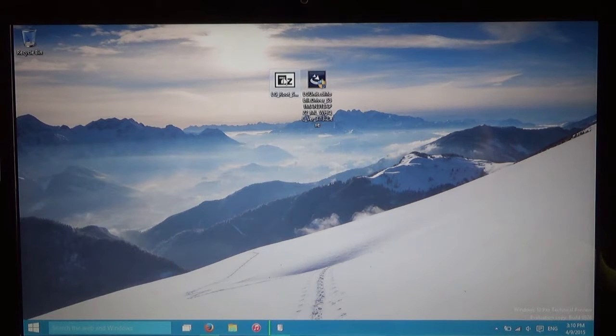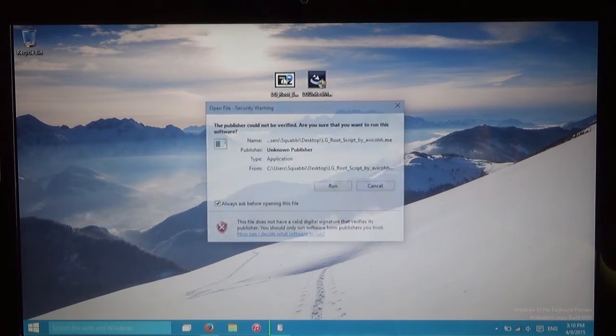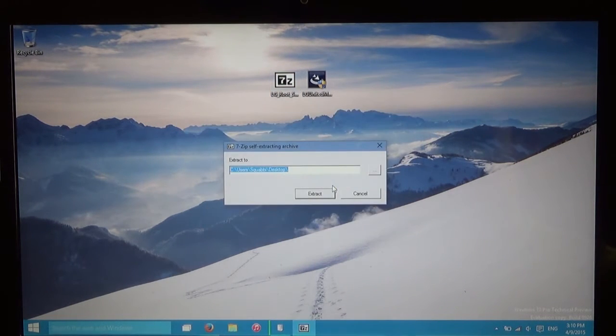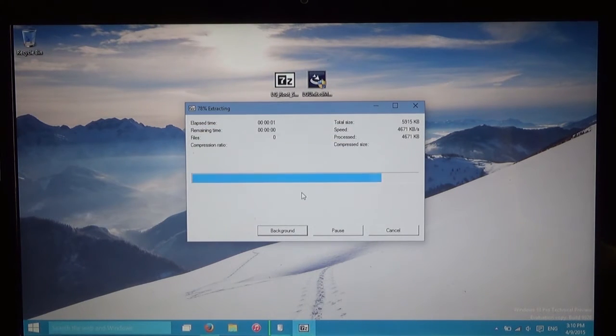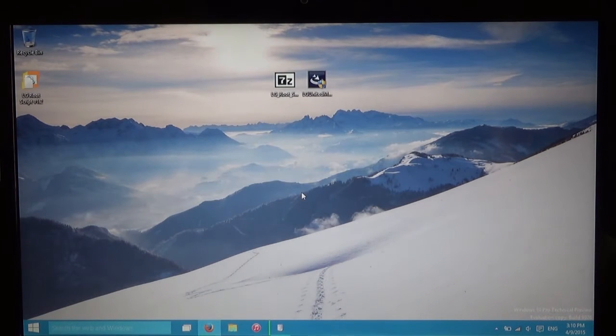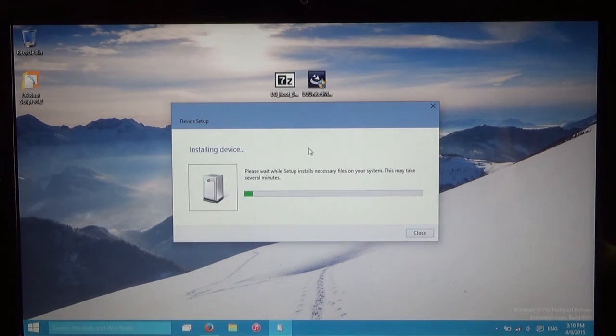Now what we want to do is just run this. We hit run. So this extracts whatever it needs, and maybe we'll actually run it. And here we're installing drivers, probably for USB debugging and MTP.